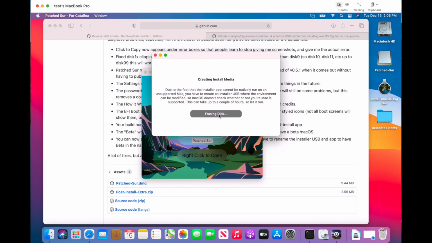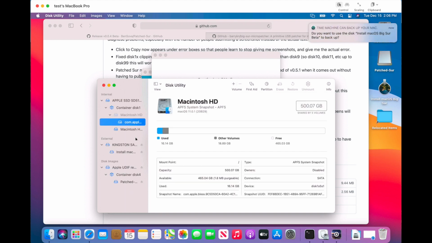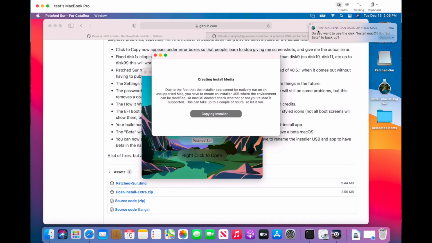The other thing you could do is try to erase the disk again. In Disk Utility here, you just open up Disk Utility, click on the USB stick, and then click erase, and that might help you pass this step. But usually this step goes pretty quickly. So you just click here and then click erase if you wanted to do that. And then if you get the Time Machine warning, just click out of that.